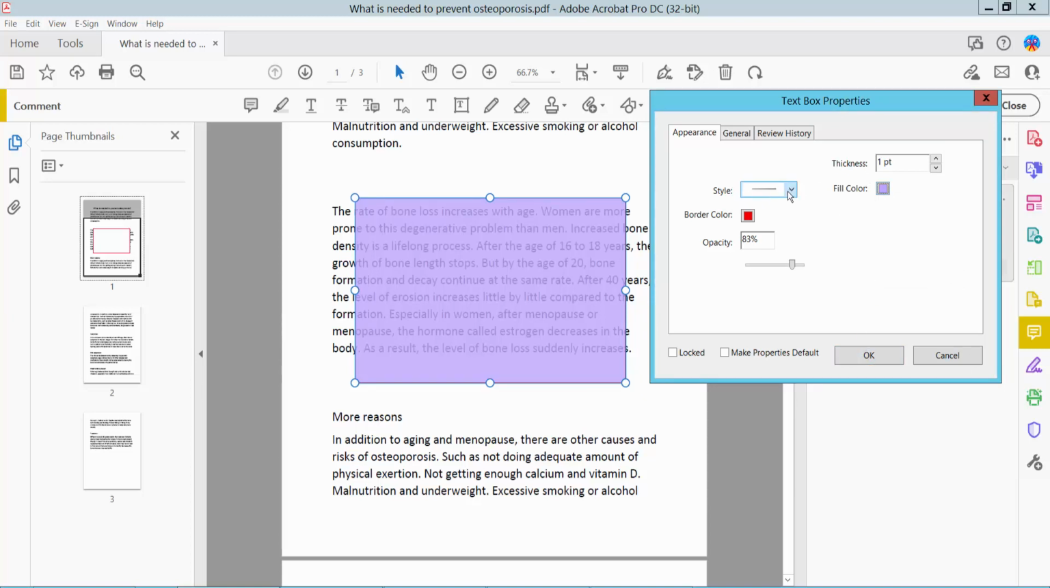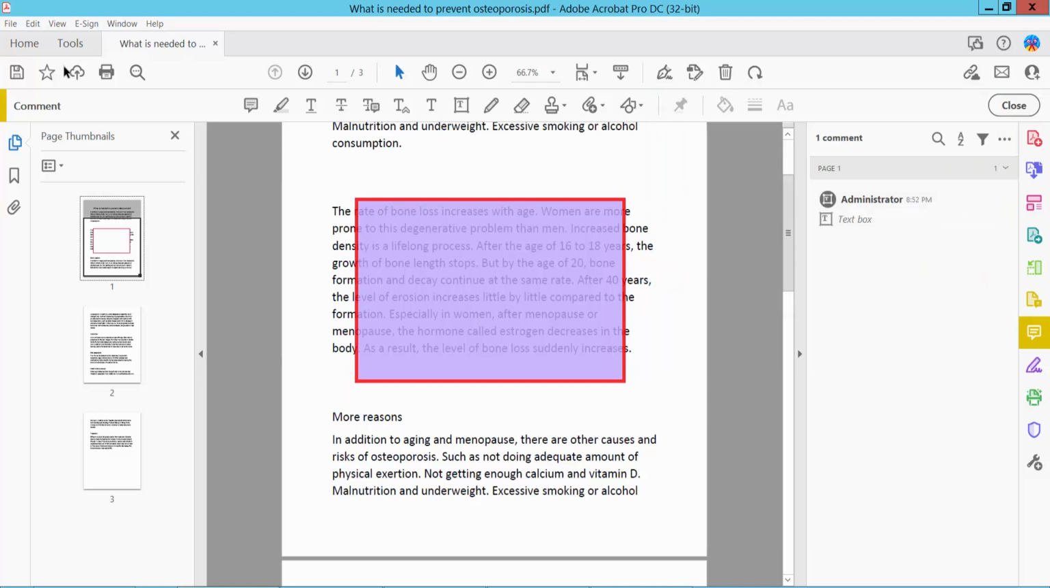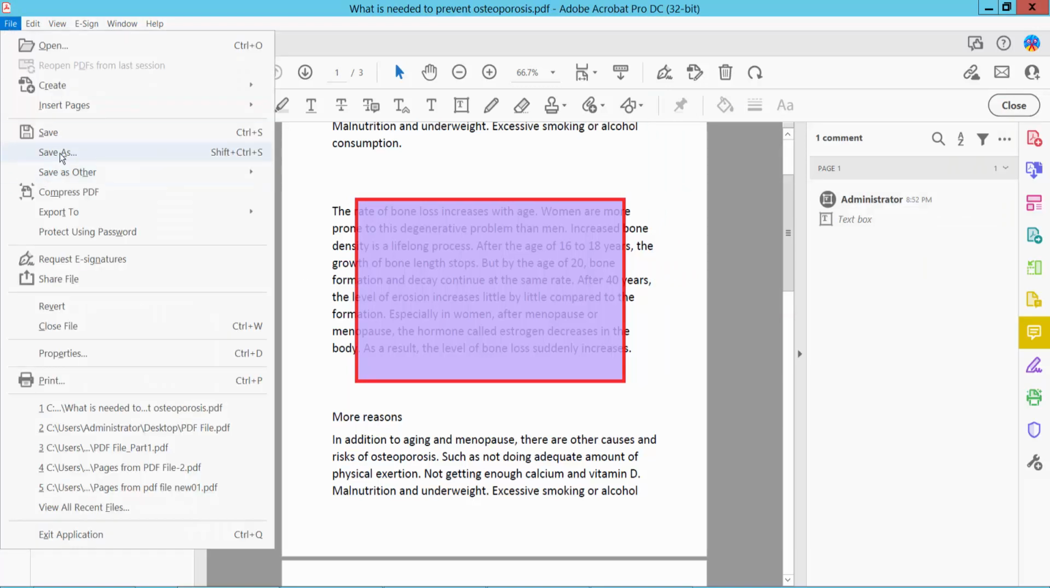Also, you can change the text box line style and line thickness. And finally, click the File option and save as your PDF file.